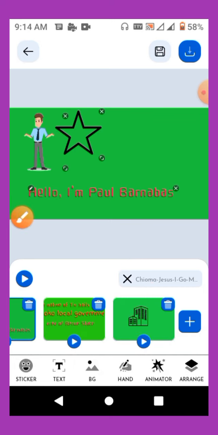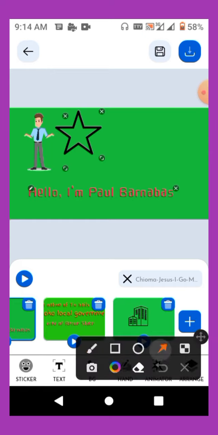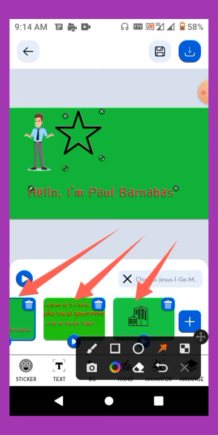And then again, look at the pages. These are the main pages. These are the pages that I already worked with.